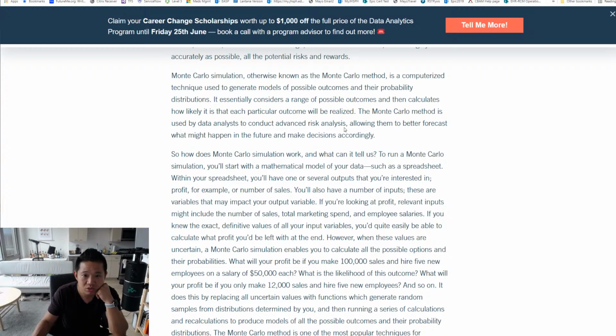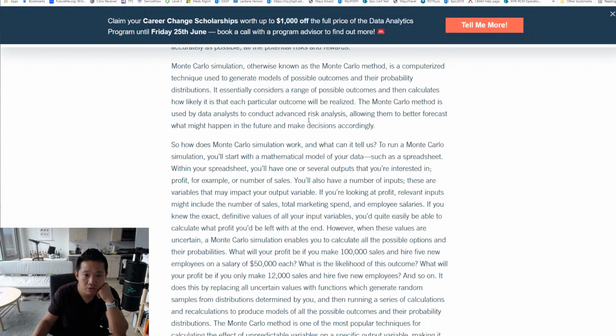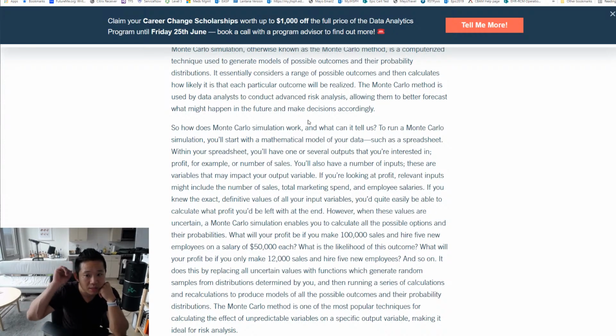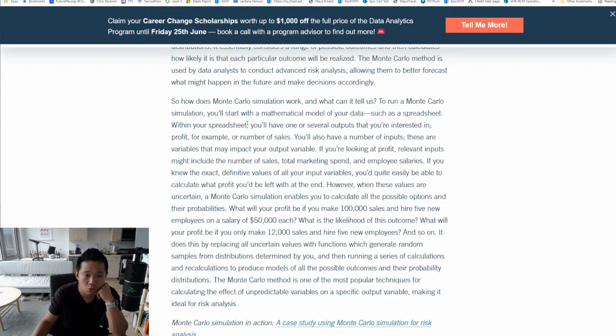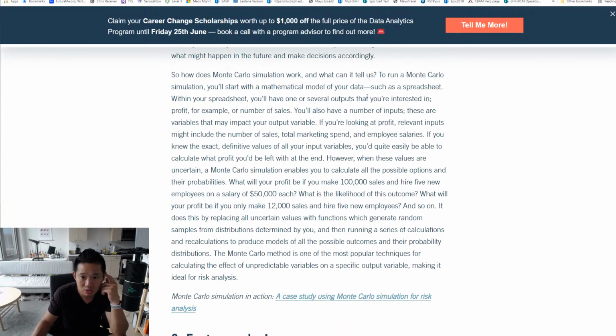It essentially considers a range of possible outcomes and then calculates how likely it is that each particular outcome will be realized. The Monte Carlo method is used by data analysts to conduct advanced risk analysis, allowing them to better forecast what might happen in the future and make decisions accordingly. So how does this work? To run a Monte Carlo simulation, you start with a mathematical model of your data, such as a spreadsheet. Within your spreadsheet, you have one or several outputs that you're interested in. Profit, for example, or number of sales.